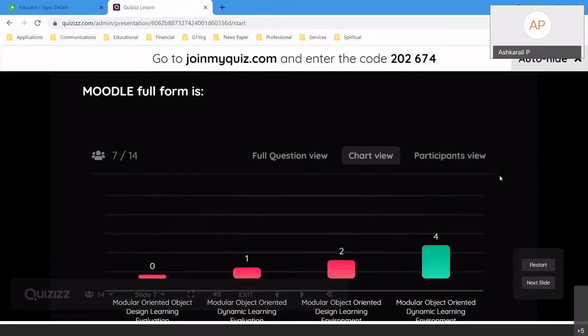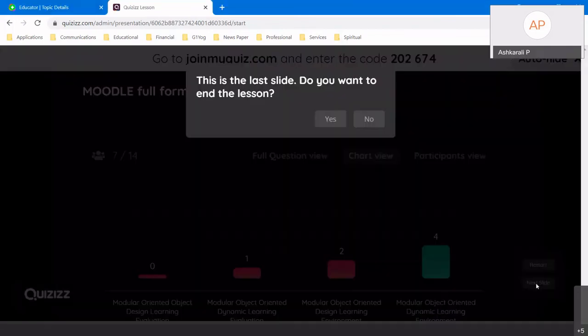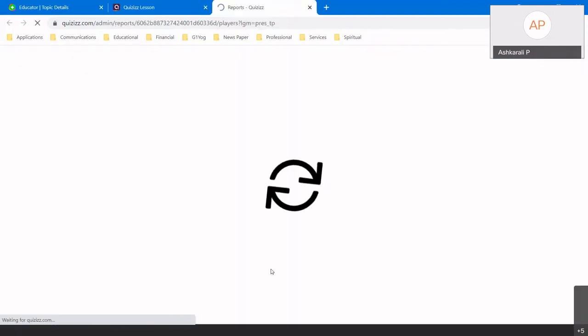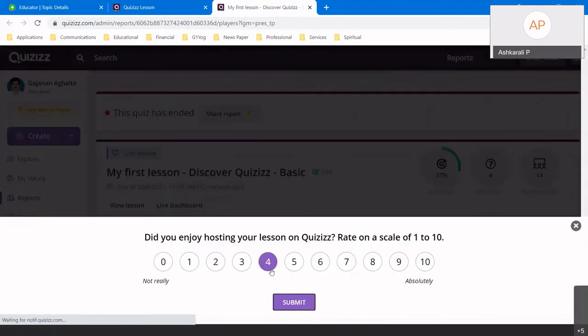So for the next slide, just move on to the next. So this is the last slide. Just click on yes. Now here, if you want to view the report of this activity, you can just click on view reports. And if you want to download the report, that's also possible. Just mark your activity. Enjoyed posting your lesson.